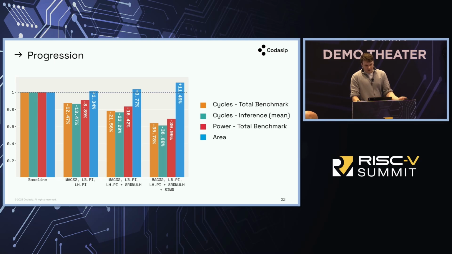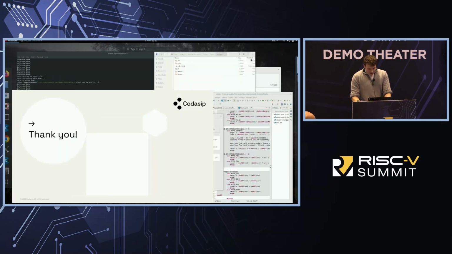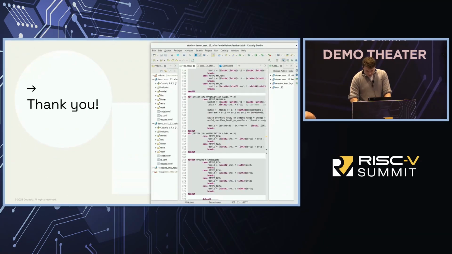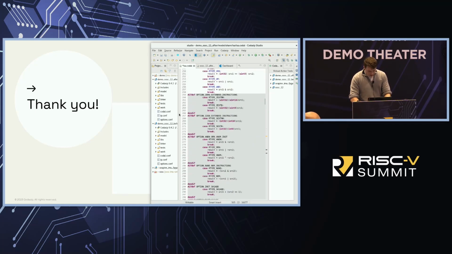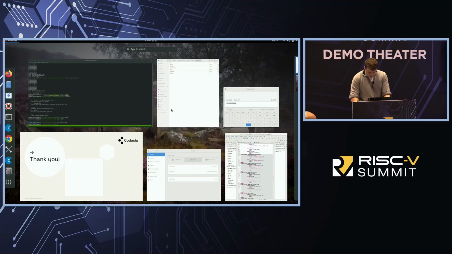In the talk earlier, we covered all the instructions I added, and the result was about a 1.6 times speed up with a 30% reduction in power. All of that came with a pretty small area increase when you factor in the size of the core to start with. So I'll just show you how you can add a custom instruction in Studio.